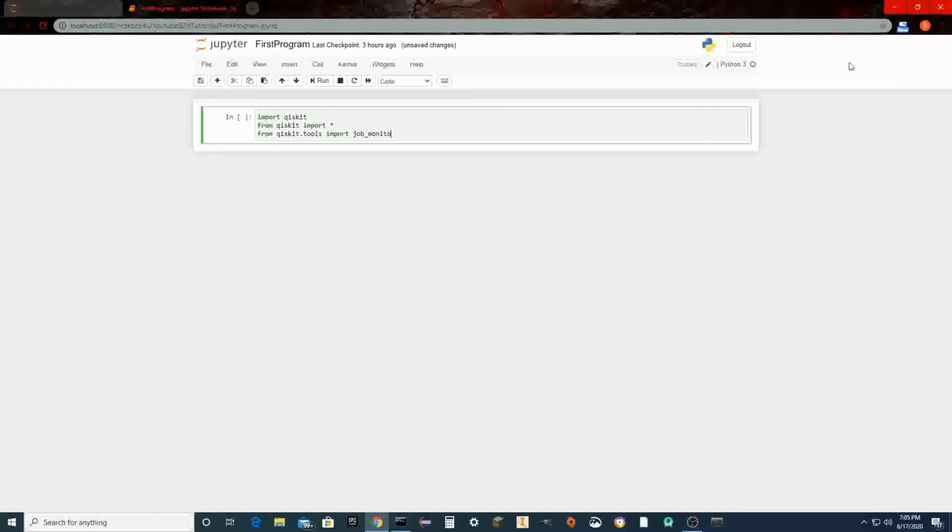What this is going to do is when we're running our program on a real quantum computer, this is going to tell us when the job is still running, or if it's still getting validated, or when it's done. So that's all the job monitor is going to do. And then lastly, we're going to import from Qiskit visualization.